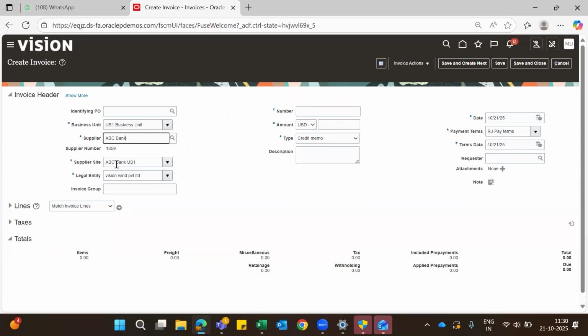Now give the invoice number, the supplier's credit memo number, whatever is given by the supplier, you can use that. And here we'll put it as minus 10,000. In the description, you can write it as credit for a damaged goods invoice. I'm giving it as invoice number 1234.